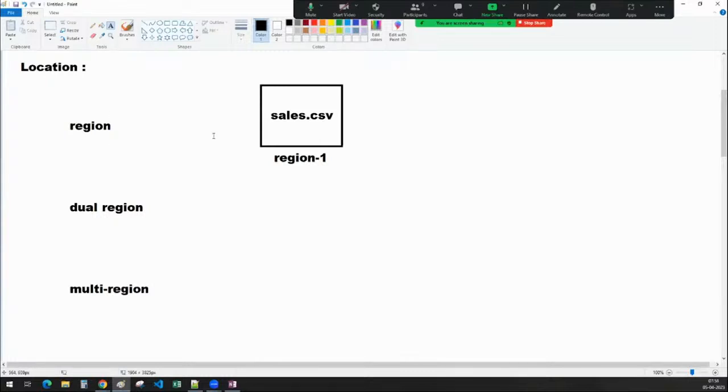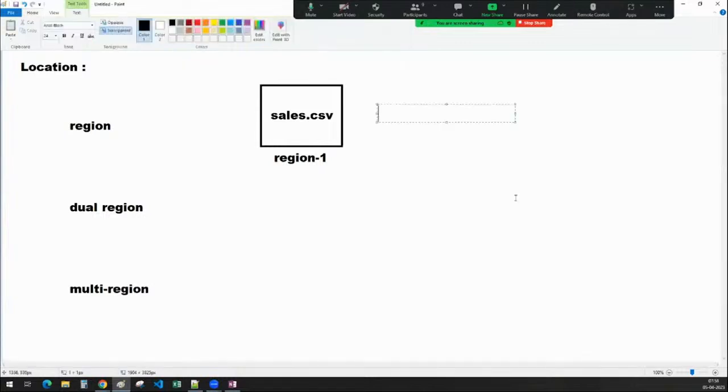And one more thing is that latency will be there, and data loss may happen. Data loss may happen because you have only selected one region, there is no replication. Okay. So these are the two things. There will be a latency.